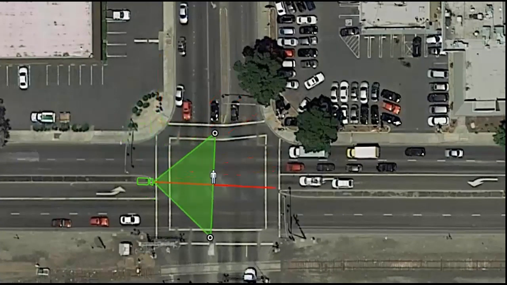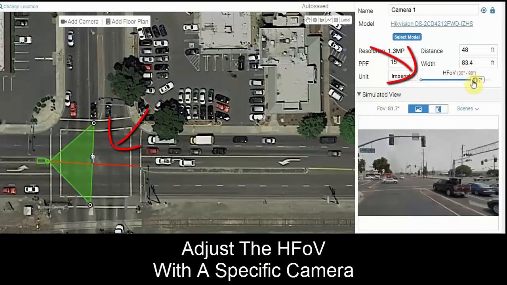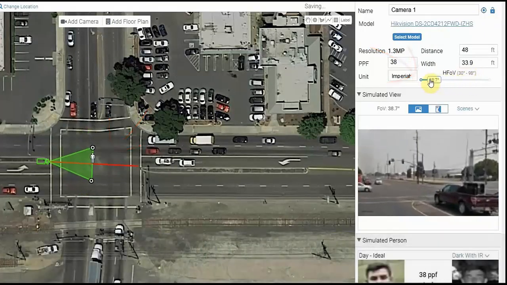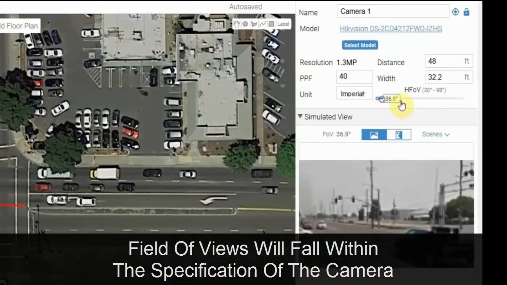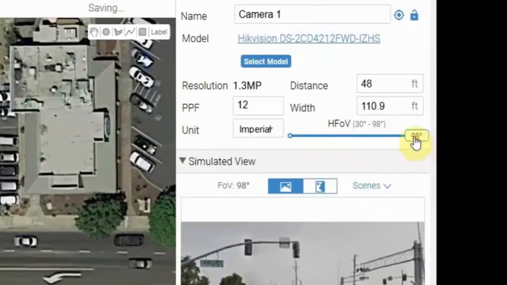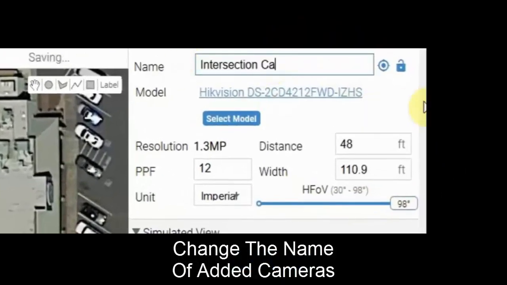And again, now that we have a specific camera loaded in, we can choose to have different field of views that will fall within the specifications of the camera. So it allows us to go as narrow as 30 and as high as 98 degrees for this camera. We can also change the name of the camera. So now we have that named.